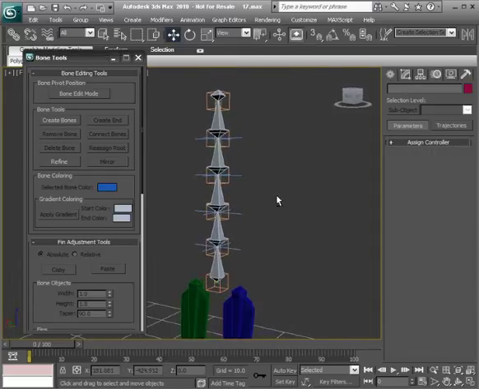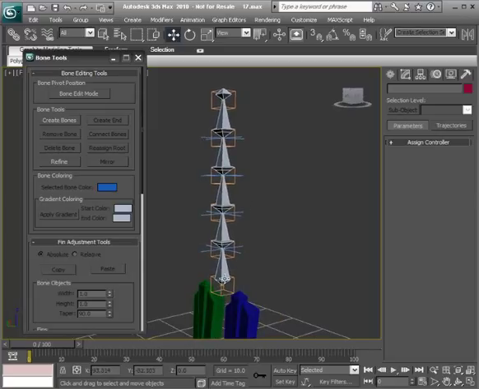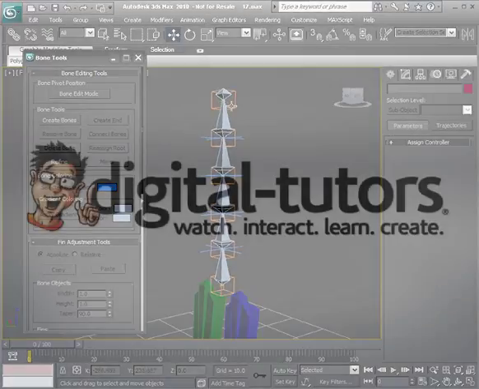Alrighty. Well, from here, let's say we go ahead and stop the lesson. In the next lesson, we'll connect these bones to our point helpers.